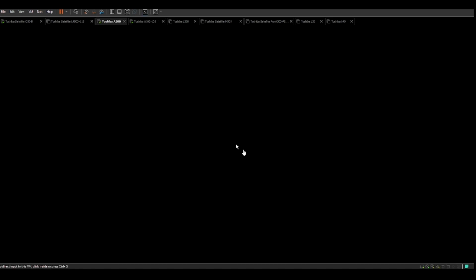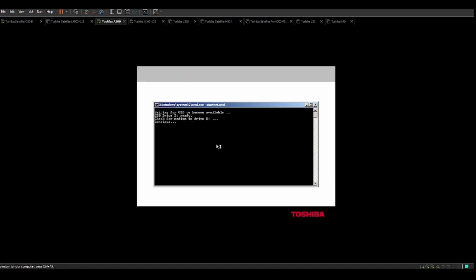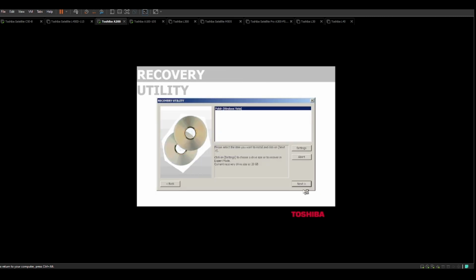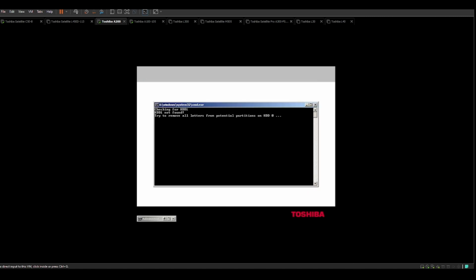There's the A200 loading up. And there's the very familiar menu that we've seen all episode. So there was the very familiar menu we've seen throughout the mini-series so far.